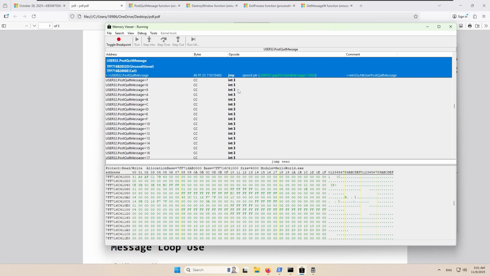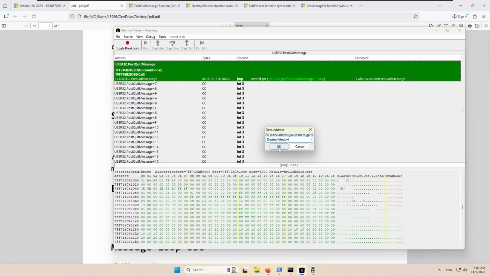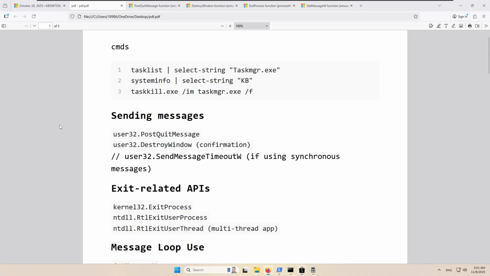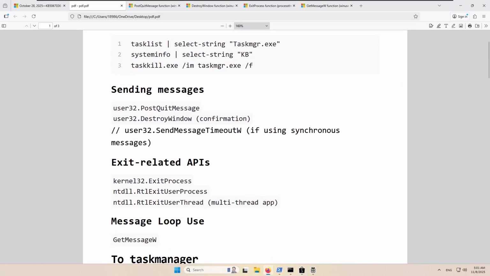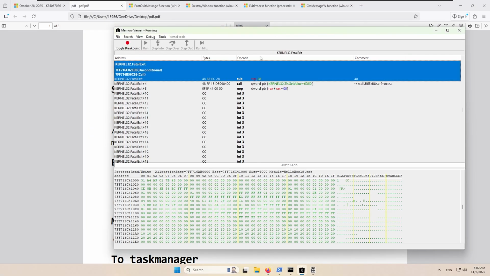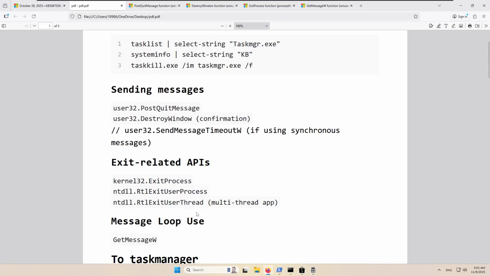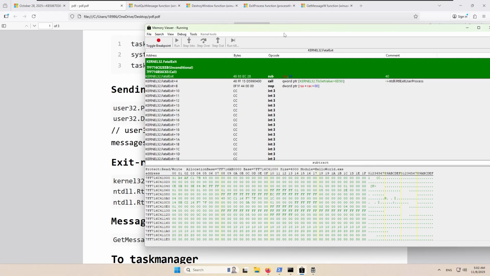So F5 to set a breakpoint. DestroyWindow. Set a breakpoint too, and ExitProcess. Ctrl+G, search and F5 to set a breakpoint. Okay.